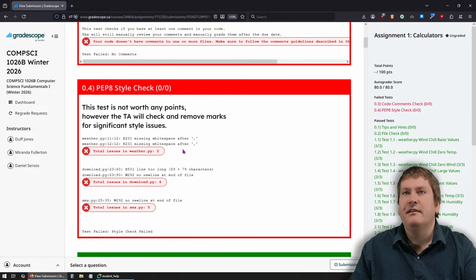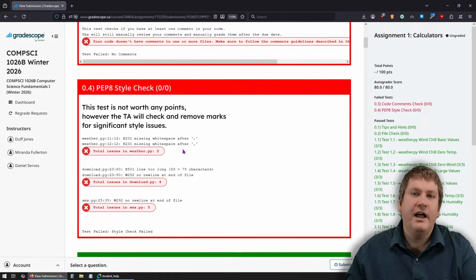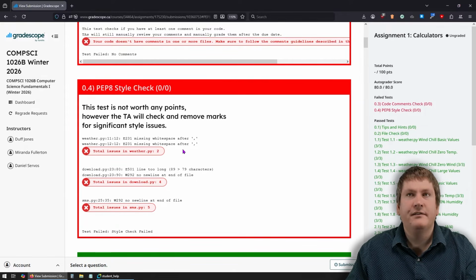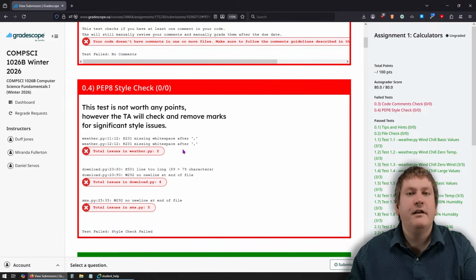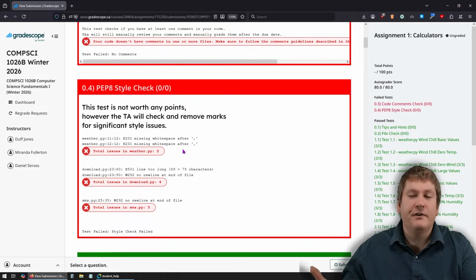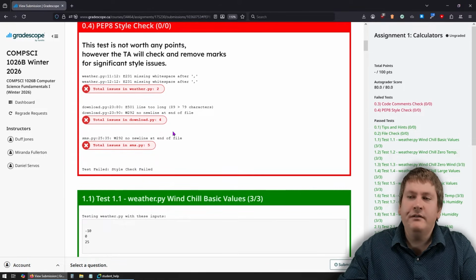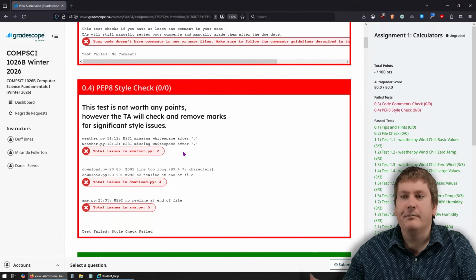You can sort of think of this like how when you write an essay in English class, you might write that in APA style. Even if you don't follow APA style, you still communicate your ideas, but the problem is you're not following the official style. So look for these and try to correct them. Usually they're very simple things.